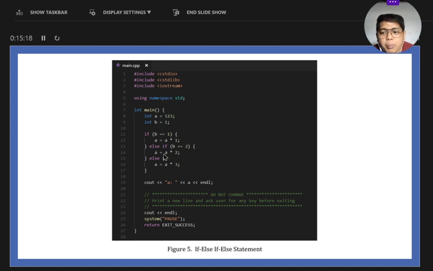Because in line 12, a is equal to variable a multiplied by 1.